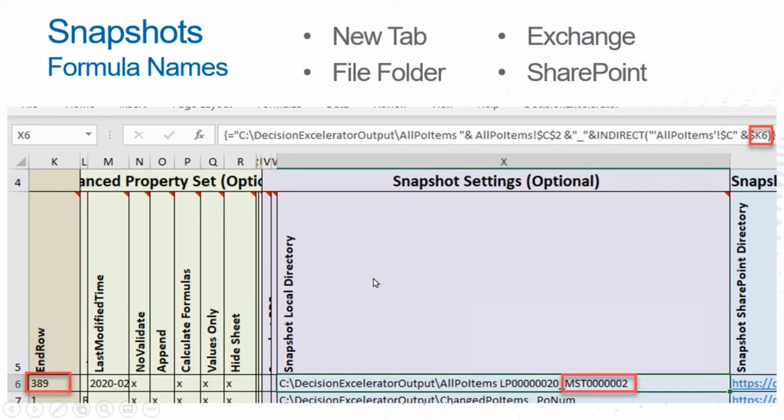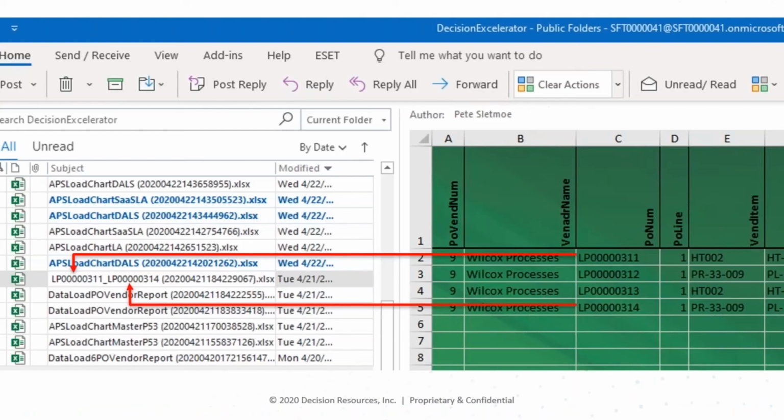So we can use snapshots, we can use tabs, file folders, SharePoint, Exchange. These are all different areas that we can put data and create snapshots. One of the areas that I said we can put it out is Exchange. This is right from Outlook. All the different runs of DecisionExcelerator have put them out, and there's my intelligent name, and you can see how it works there.